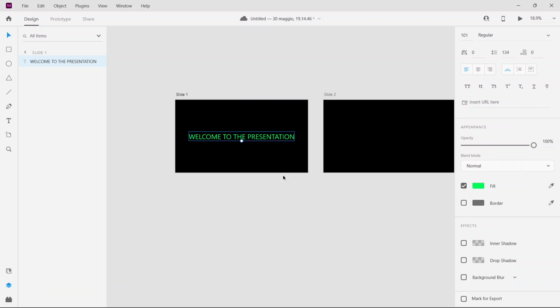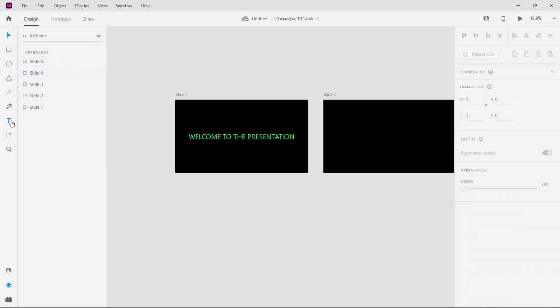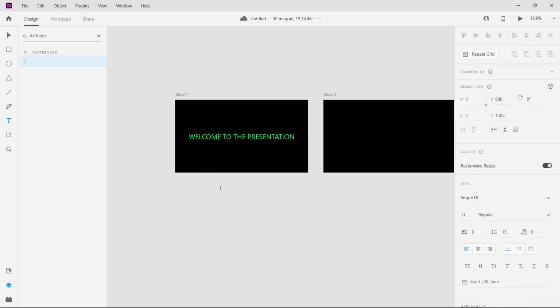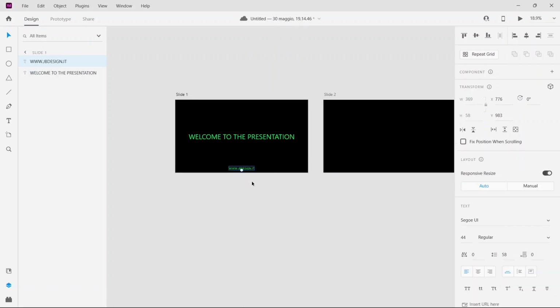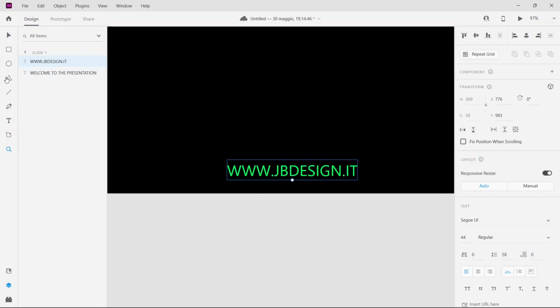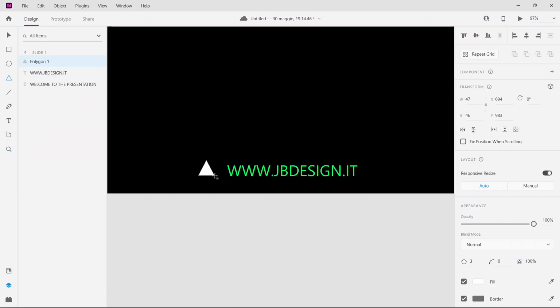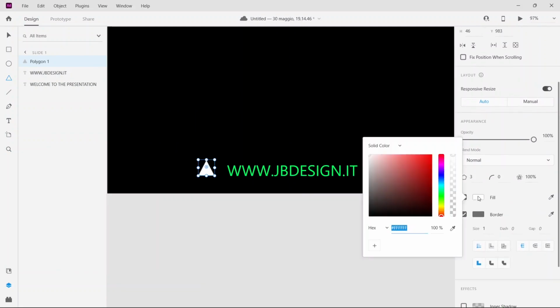We are now going to create a text that we want to see in all of these slides. What we are going to do is write the text, for example, www.jbdesign.et, and now we can scale our text and put it into the artboard. We can also put some graphic elements near our text, for example, a triangle. We can also fill it with green.